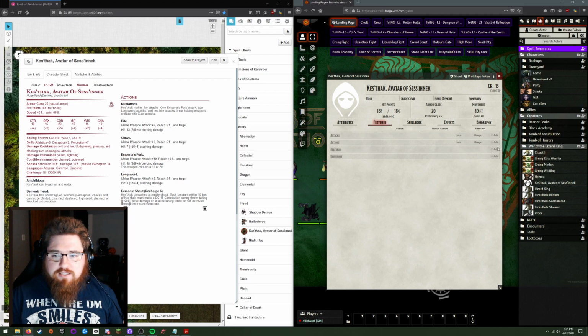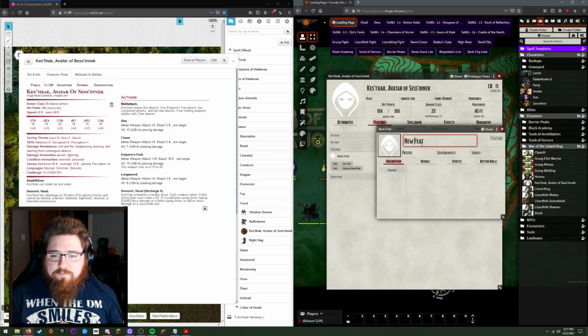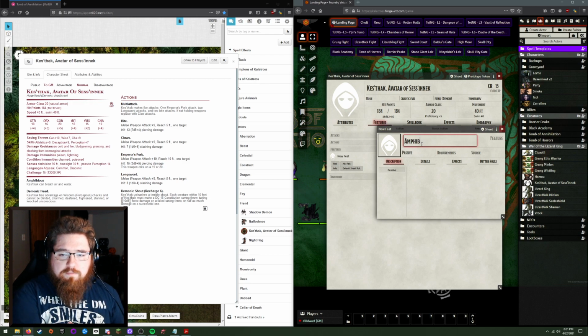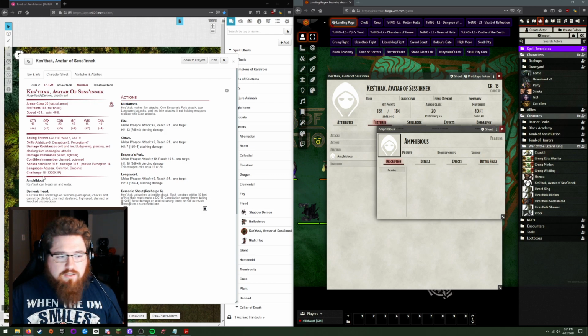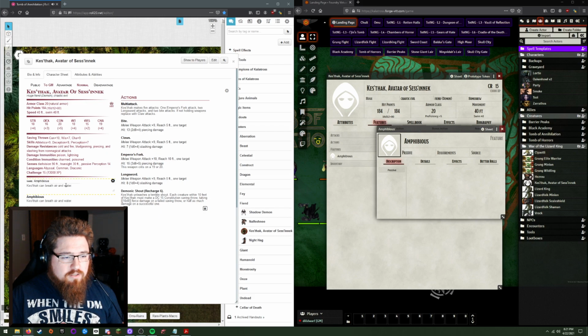Amphibious is going to be the first feature we add. So, call this Amphibious. It's passive. I'm not going to put any requirements. I'm not going to put a source. Go in there and add the description here.